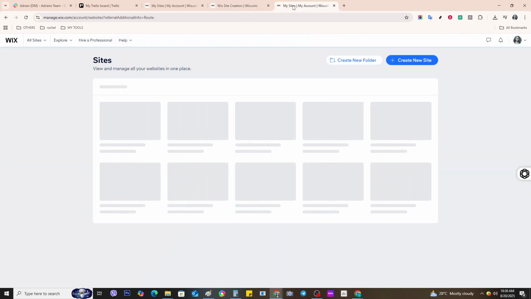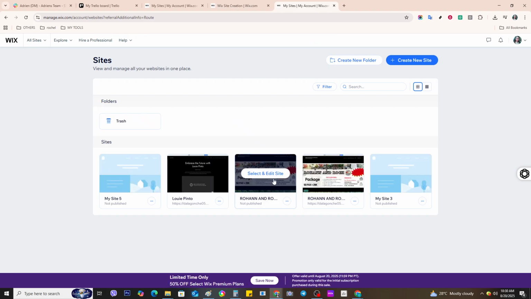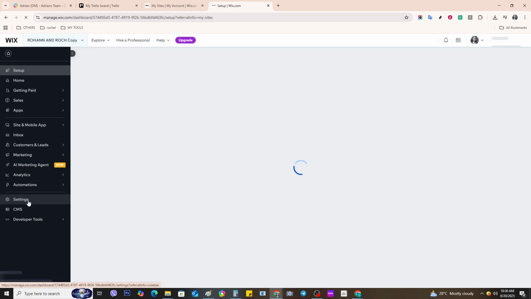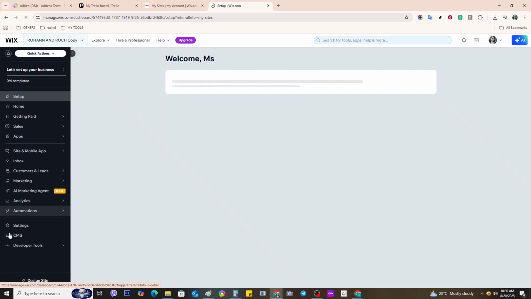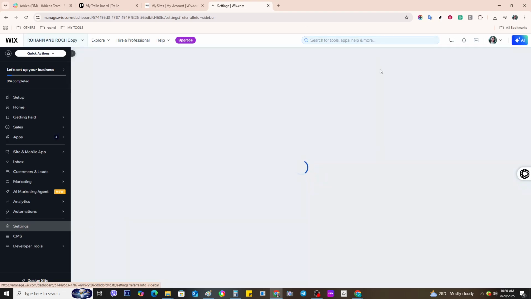With your desired website selected, the next step is to venture into the domain settings. Take a look at the left-hand menu, a critical navigation tool for managing your site's features. Here you will want to click on Settings. This section is going to be your go-to place for various site configurations. Scroll through the options until you find Domains under the Website Settings section and select it.